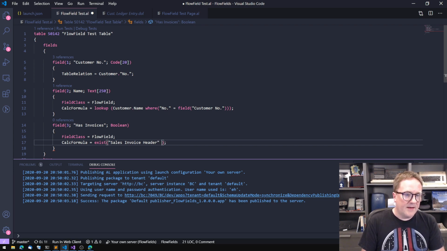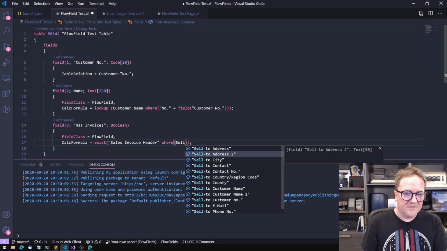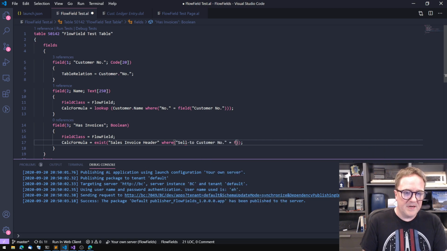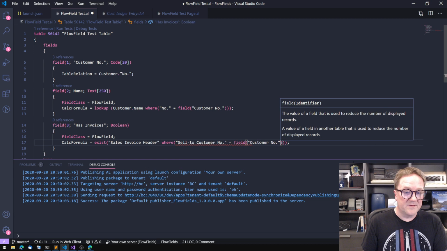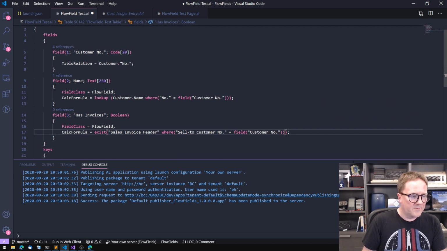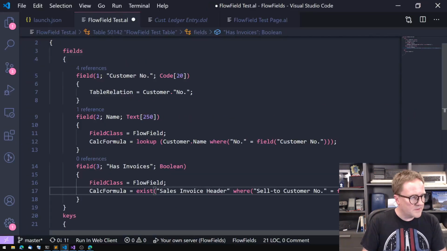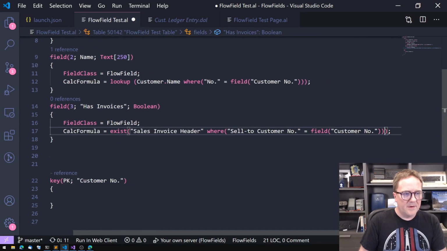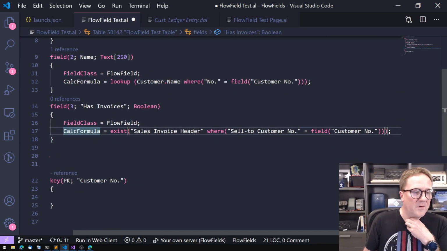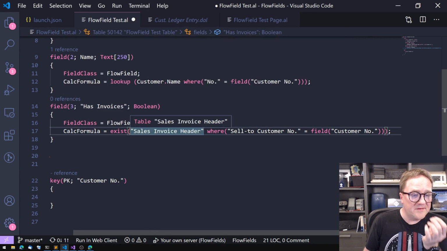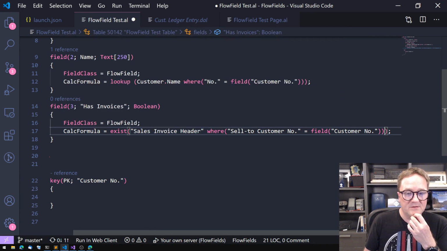And again, we need to always do the where clause. So in this case, we want to know where the sell-to customer number is equal to our customer number here. Let's just repeat this. Is this too small? That's probably better. So calc formula exists if there is a sales invoice header that has the sell-to customer number that's equal to our customer.